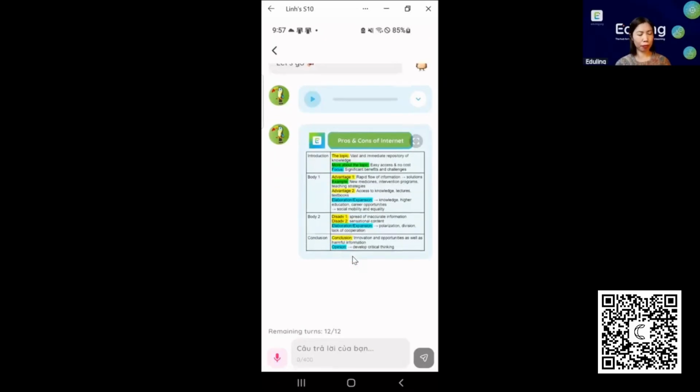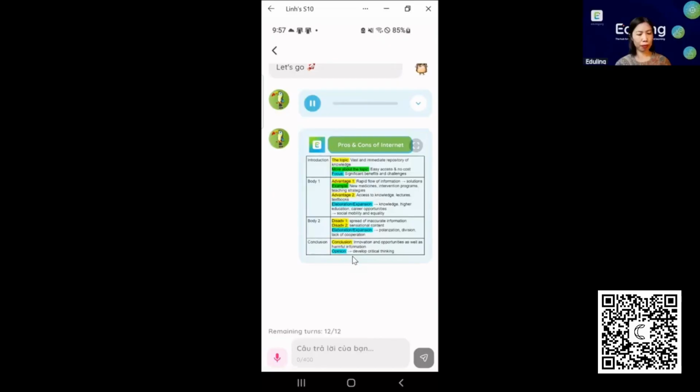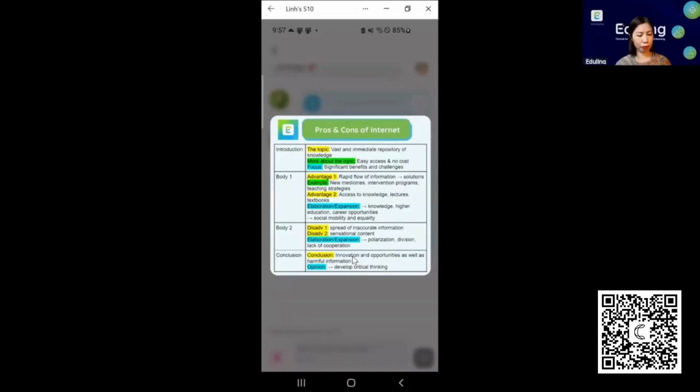Great. Let's dive in. Here's the first question. Spend time studying the table with notes for an essay about the advantages and disadvantages of knowledge available on the internet. Follow the notes and expand the ideas there. Or use your own ideas. Can you talk or write the introduction of the essay based on the notes?